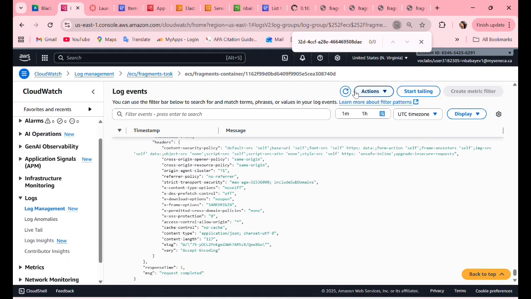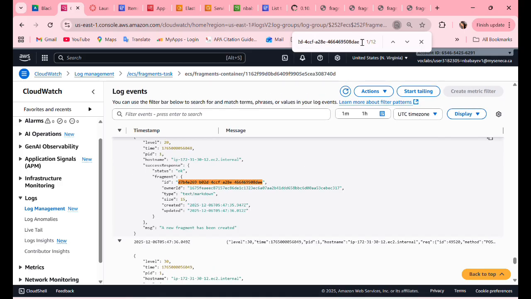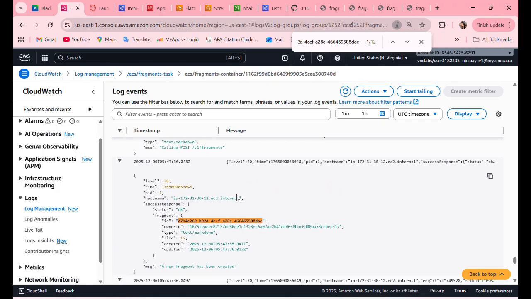Then we're gonna come here and search for it. Oh, first of all we have to refresh. I'm sorry. And now we found it. Now let me explain what that is. Inside the log stream, you can see the entire log for the exact request I just made. It shows the route, timestamps, and status code. This confirms that my ECS task handled the request and that everything is logged correctly in CloudWatch.